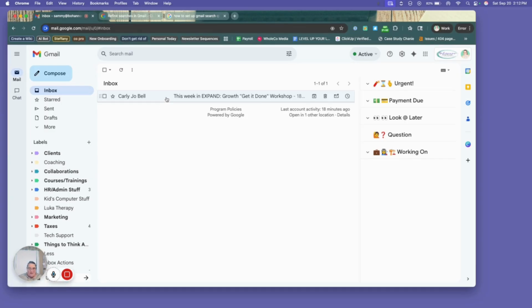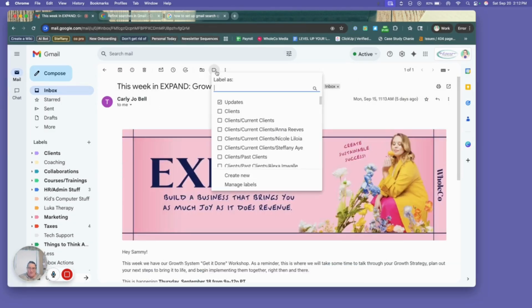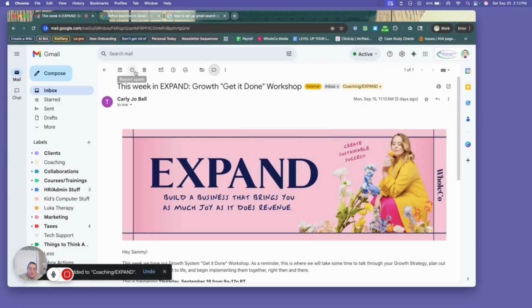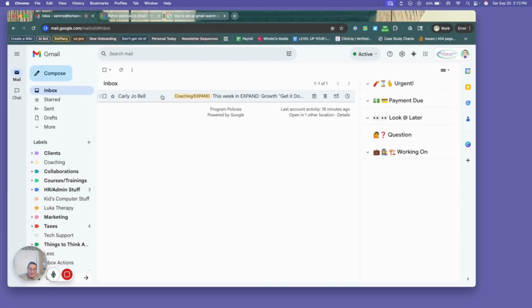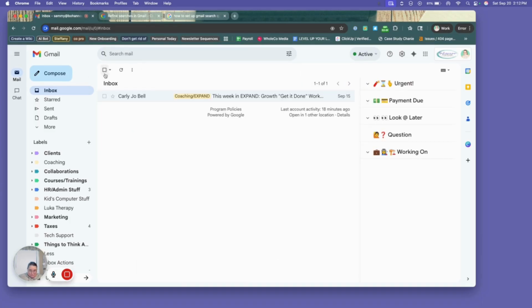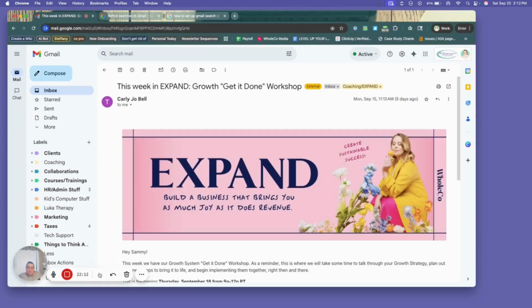And sometimes I'll go ahead and add a label. That way, when I am ready to move it, I know where it goes and I just click in here and get rid of the inbox. And then it'll disappear. And I'm going to pause real quick while I look at that and see if that's something I want to keep. And then I'll show you how that works.